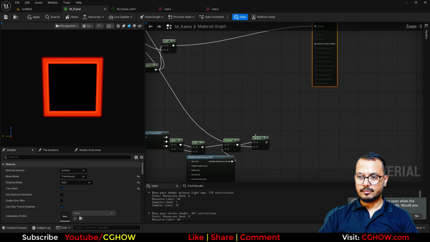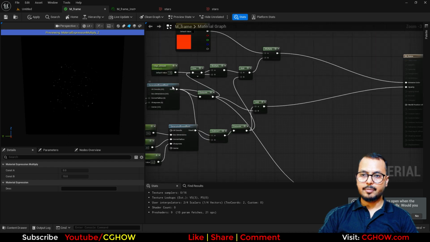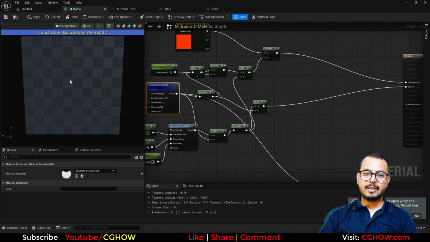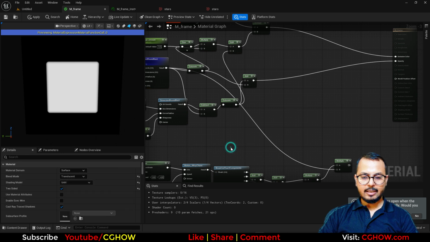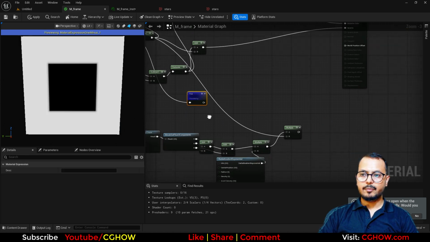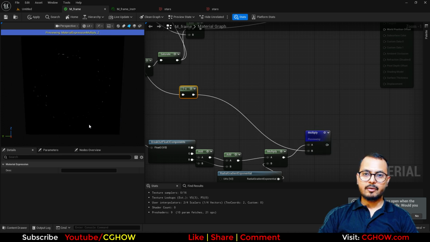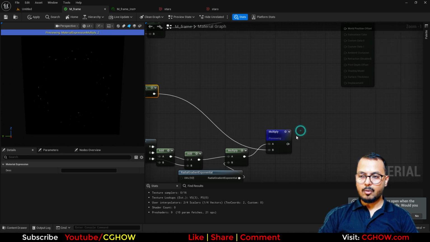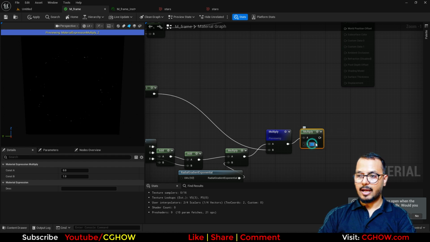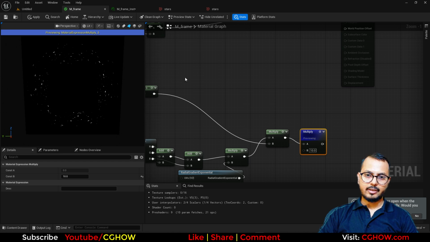So if I preview, it's cutting it actually from outside because this shape is white from the center and black here. That means I need to invert this. So it will be black from the inside, and now I will multiply. So that means now only the white part is visible. Now I can multiply it with a higher value like 10. So it will be more visible and it's just outside the frame.